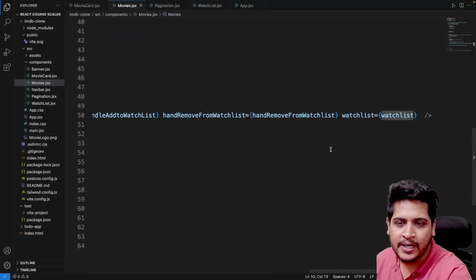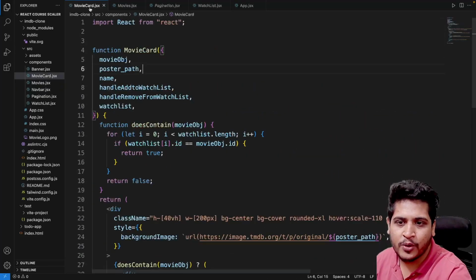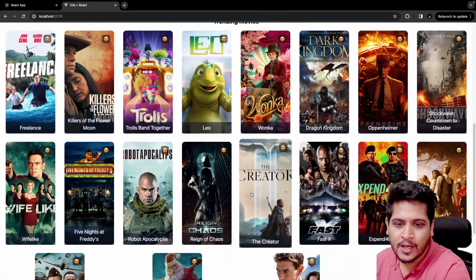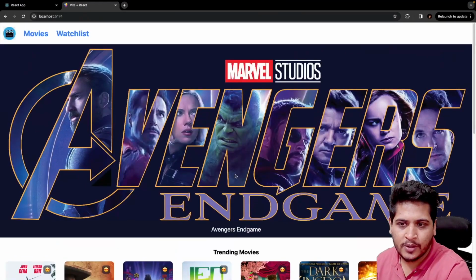But now the spellings are right for watch list, and if I go to my movie card over here, also I've fixed the spellings for the watch list, right? So now this is entirely working. Your project is working. Now it will not say that error that watchlist.length is not defined or something like that, right?